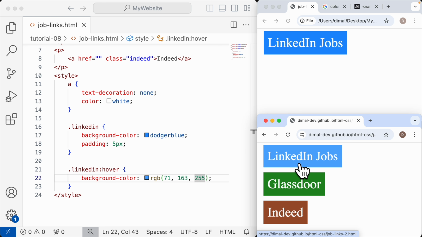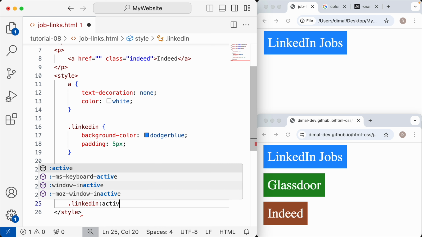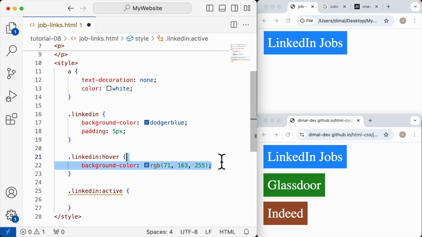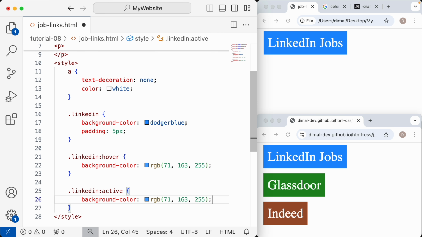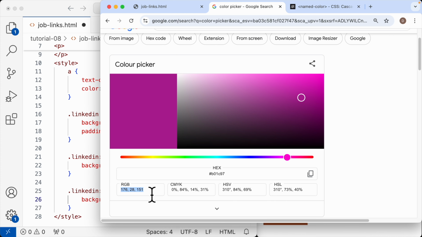So to make our link work like this when we click it, we'll need to add a new CSS rule that targets its active state. Then we want to change its background color like this, where we want to use an RGB color, but a slightly lighter one. So I'll copy this and then inside the color picker, I'll paste it here so that we can find a new color relative to our current one. And then I'll just select a lighter version of blue. I think that this one will be sufficient.